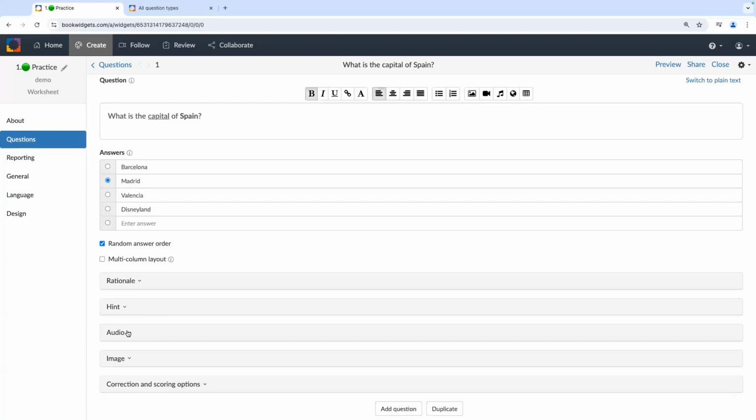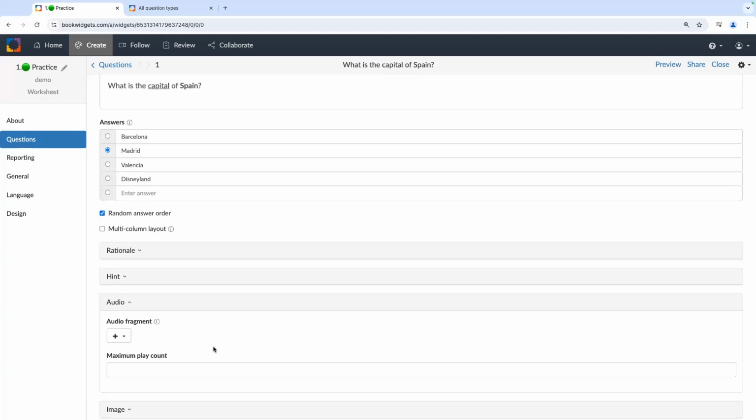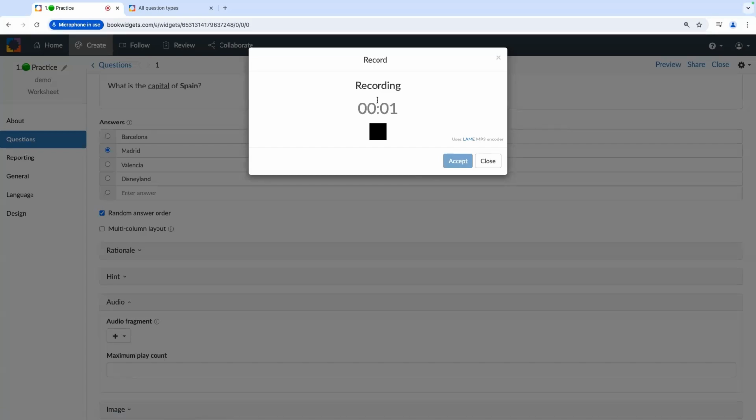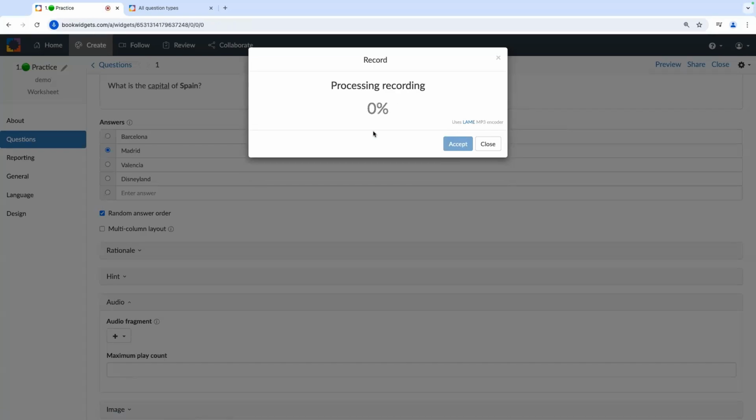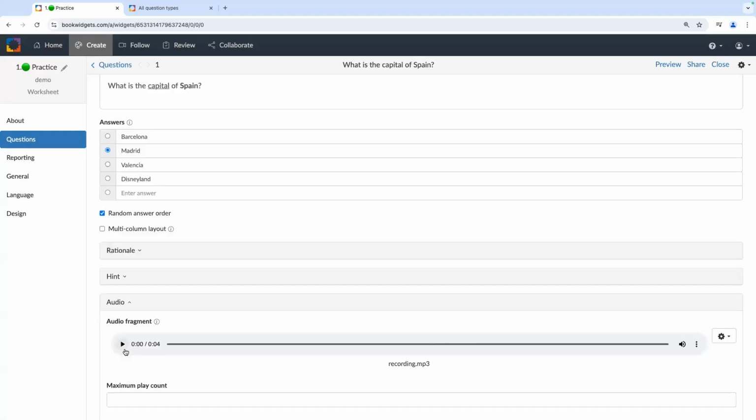I keep scrolling down. You want to add in some audio. This is great for your littles or your emerging readers or for your emerging language learners. If you want to record an audio fragment that you're reading aloud, the question, you can do that. And you can use BookWidgets' recording feature right inside it. You don't need another tool. So I'm going to hit record. What is the capital of Spain? And I can accept it. And then you'll see it attached in the question. And here it is right there.